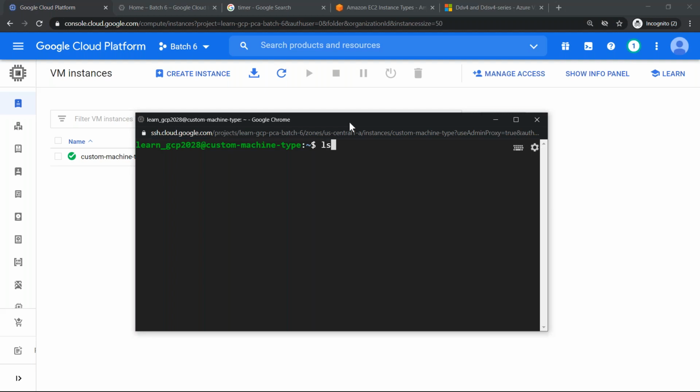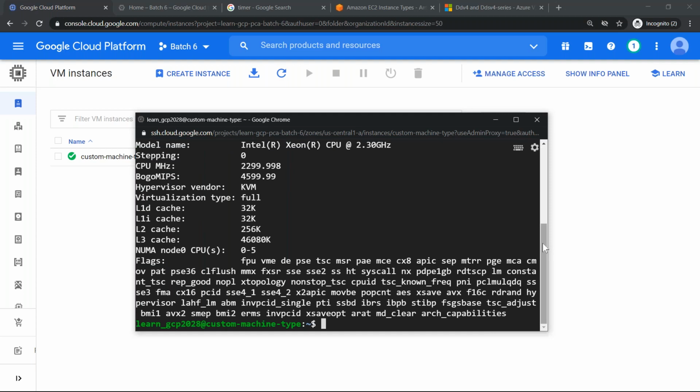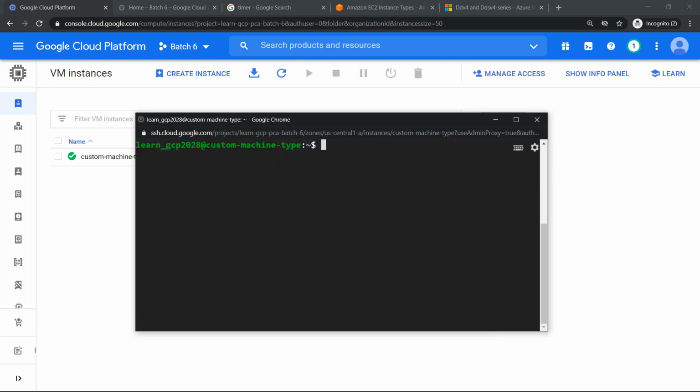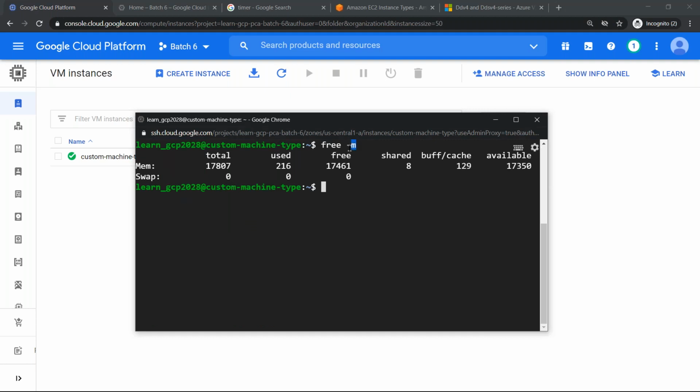So if I put lscpu, this is the command which is going to help you find out the CPU here. So I can see 6 vCPUs. Good. Now if I do something like free -m, it's going to show me that 17.75 GB of RAM. So this is in megabytes.